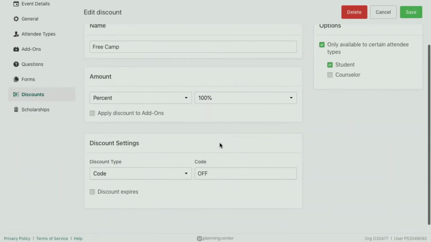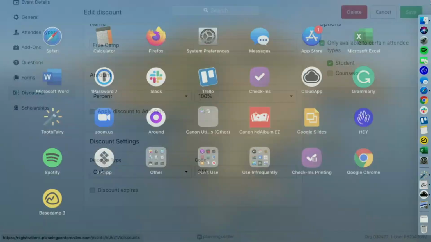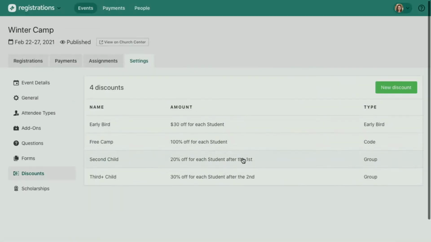Any discount can expire. So you can set it so that it's only good through the end of the year, or if you sign up within a certain time frame. You can also set them specific to the attendee type. All of my discounts right now are only for my kids. The counselors already have a discounted rate, so I don't need to set up any of those.